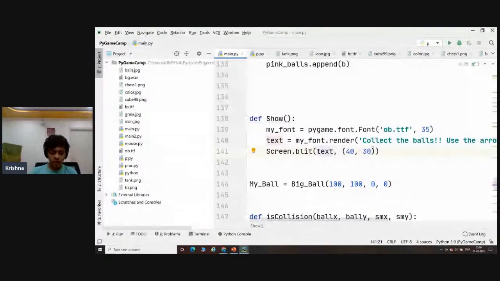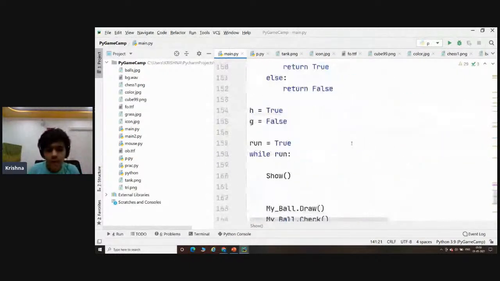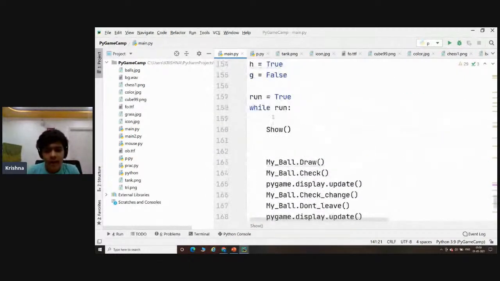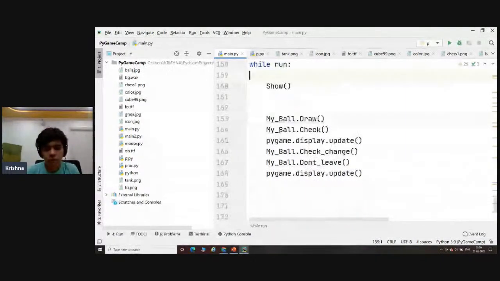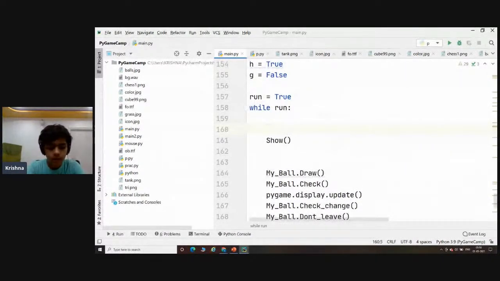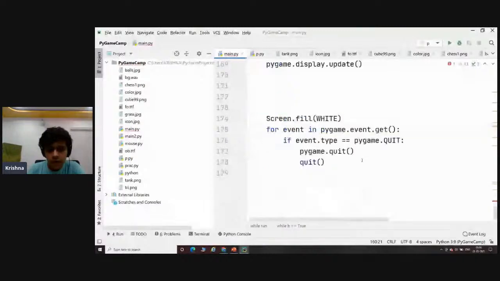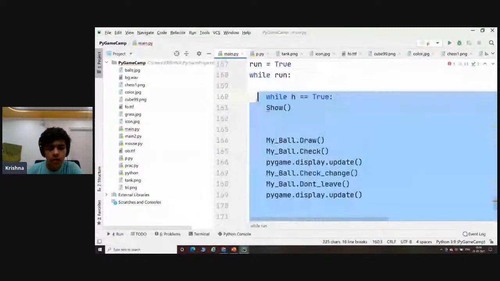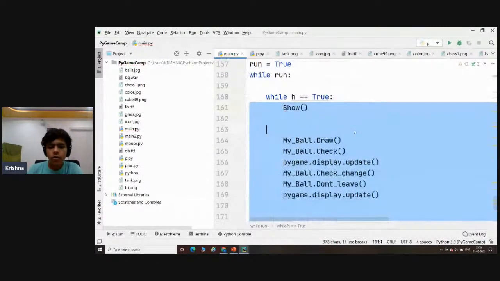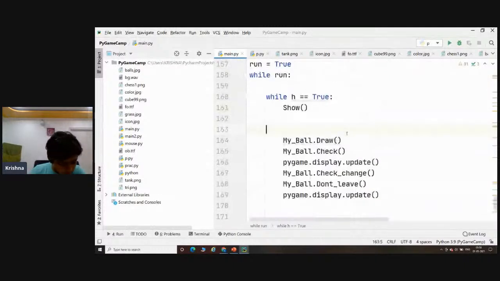Now let's say while h is true, we're running the game, right? So we can put all of this code inside while h is true. So here we say while h equal to true, we can just control and indent this. So while h is true, all of this will happen.